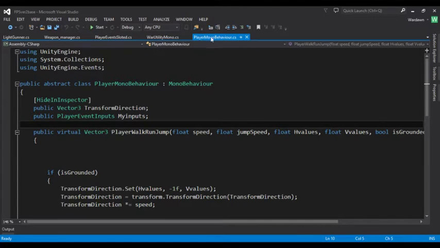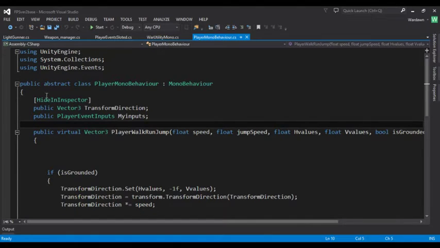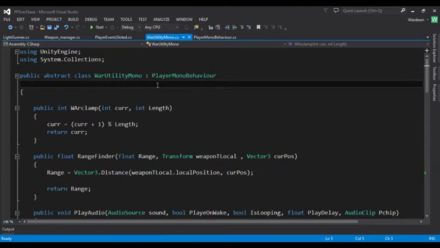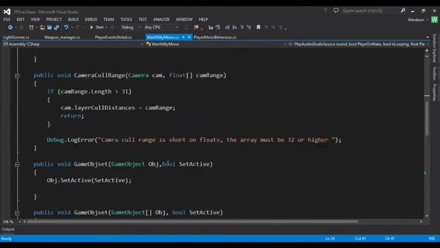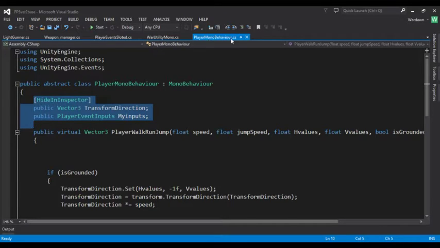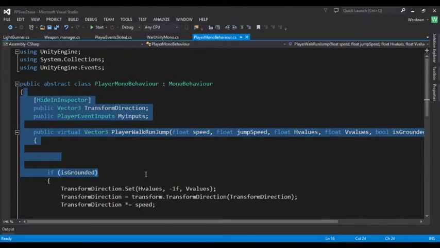Okay, so we're going to go from here, and we're going to look at war utilities. War utilities is inheriting from player mono behavior, which it gets everything from this script. It gets these variables, and it also has all these functions that we can now call because our parent is the war mono behavior. So it's got access to both these classes. Everything in these 2 classes it can call now. We can't call anything from player mono behavior. Like if we wanted something from our war utilities, we're not able to call them from here.